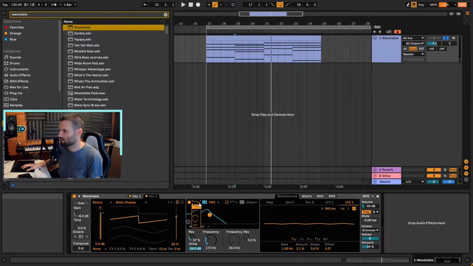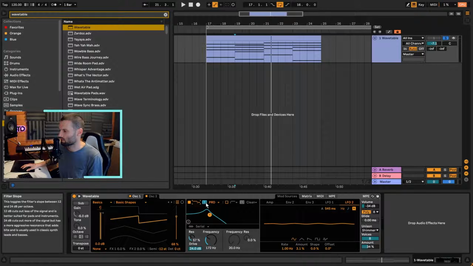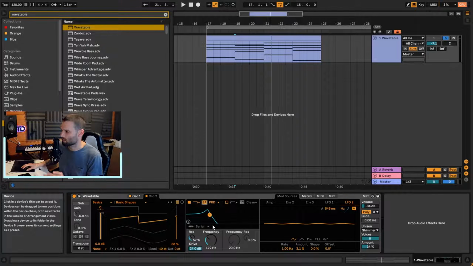And let's make this steeper here. So we're going to click on the little 12 button here. That's going to make it a 24 dB low pass. So it's just going to be steeper.